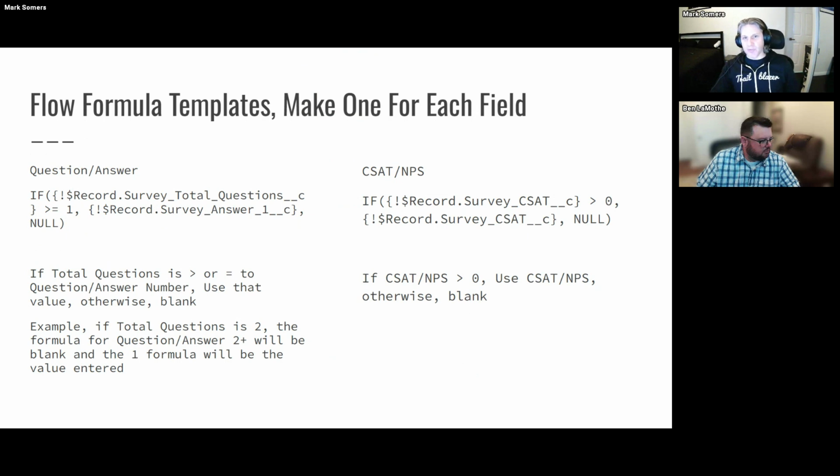And it's kind of the same thing for NPS, except instead of using the number of questions, we're just looking for, is there an NPS value greater than 0? And if there is one, we use that. Otherwise, we just leave it blank on the survey response object.